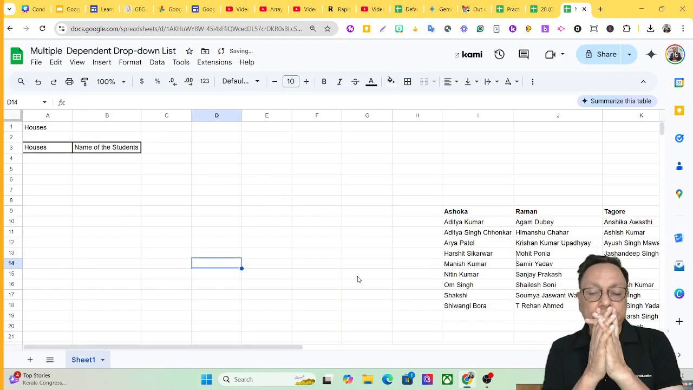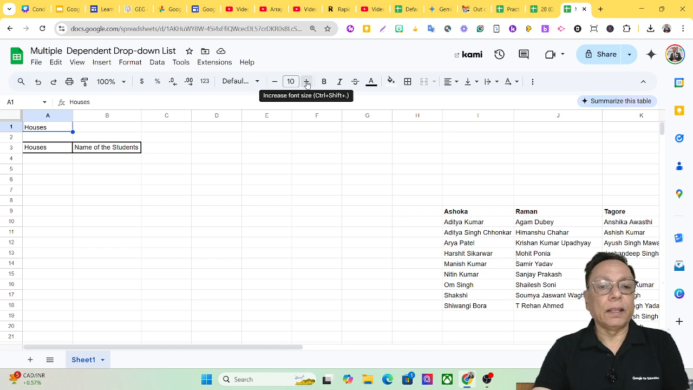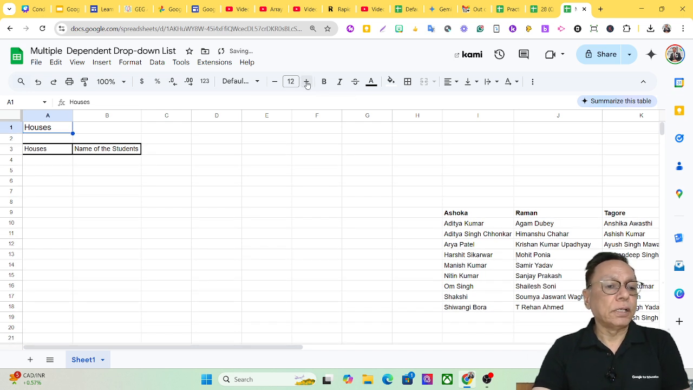So see here, this is my Google Sheet, and over here, this word houses is written. I mean the title of my sheet is houses, and what I want is to display the houses and how many students are there in each house with the help of the indirect function.